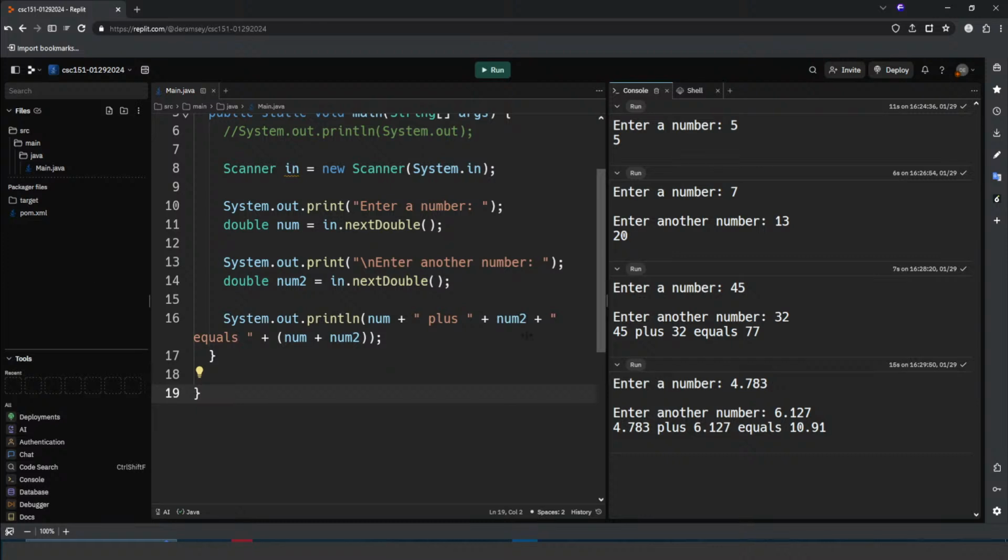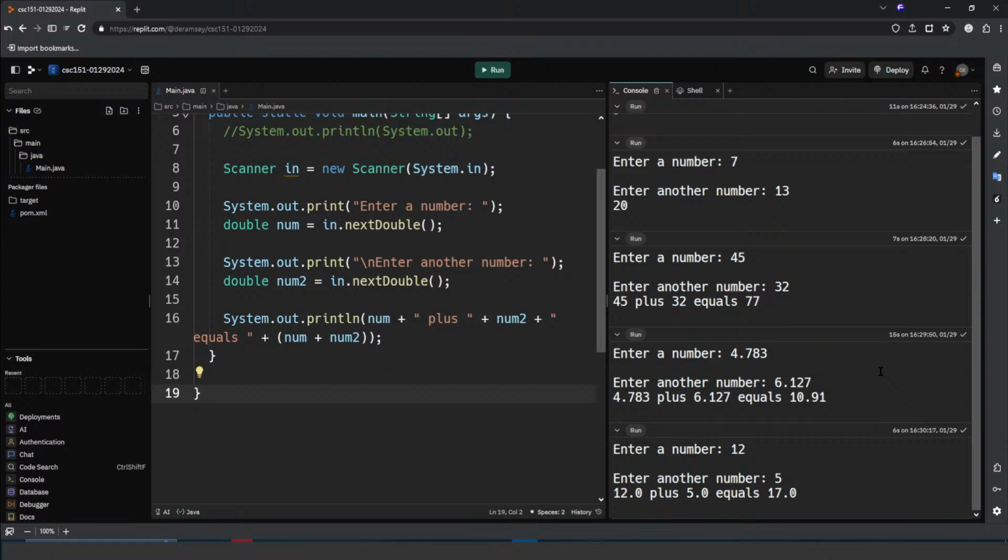Now, this is going to cause us a little bit of trouble if we use whole numbers here, right? Something like 12 plus 5, right? So we get 12.0 plus 5.0 equals 17.0.